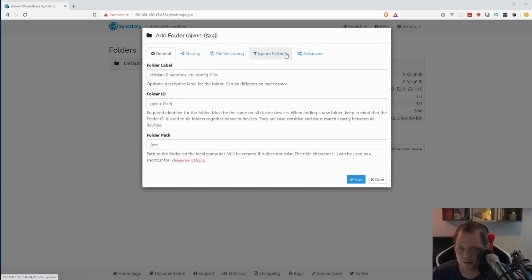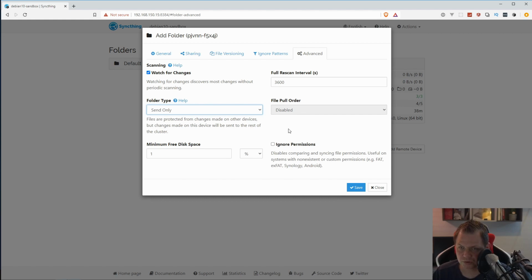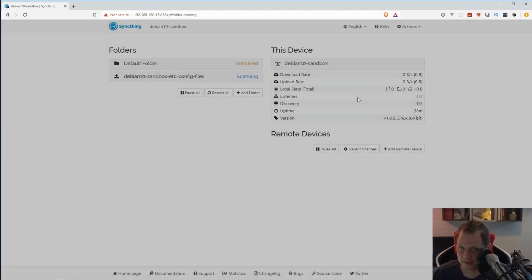And when we pick the folder, I want to go for the advanced. We want to send only. We don't want to override anything in this folder, and we want to ignore the permissions. We want to share this. We don't have any devices, so for now we just add it down here.